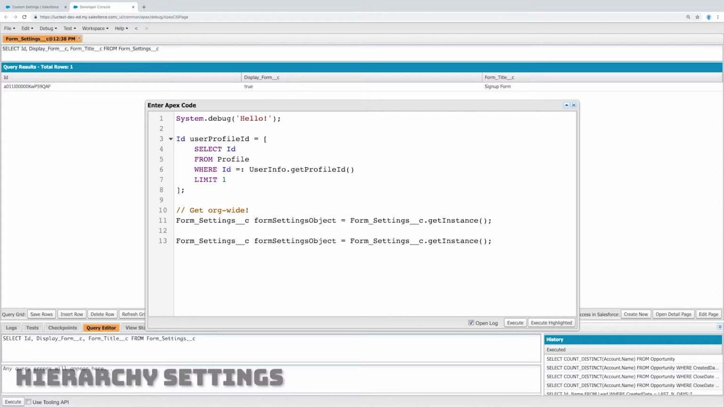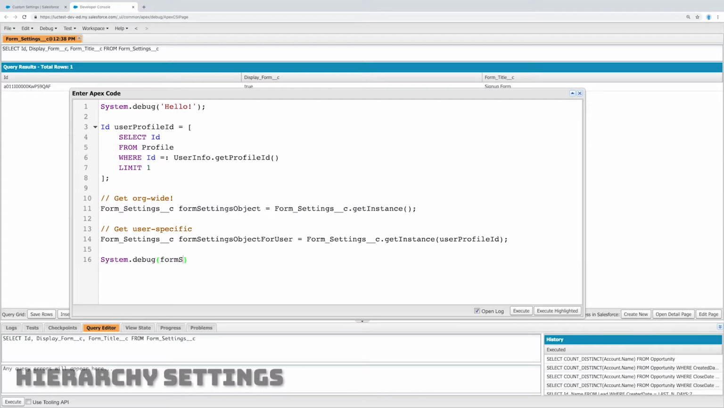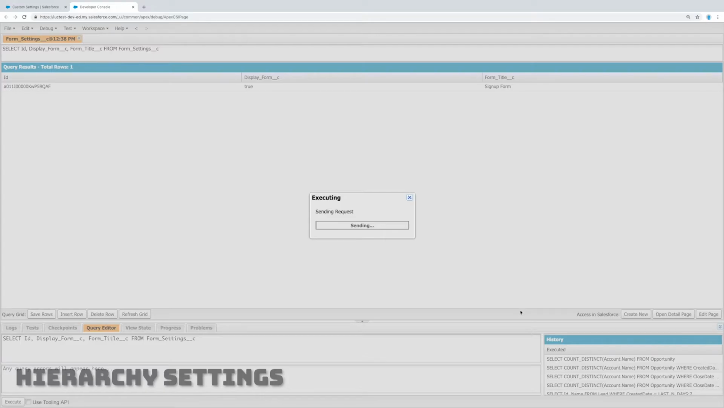Now I have this method that I can use called formSettings.getInstance. If I leave it empty, it'll get the org-wide instance. If I put in the ID of a profile, it'll get a user specific one. Okay? So now I'm just going to debug those two that I've set up, and we can see them both.